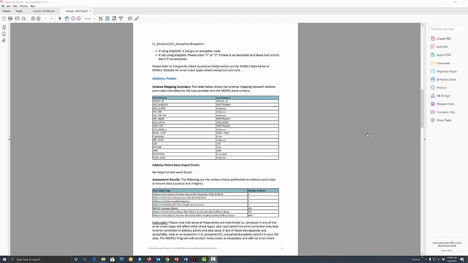The third section is about address points assessment. Similar to the road center lines, address points section also contains schema mapping summary, import errors, and assessment results subsections. As you can see, there are no import errors in this report. Let's look at another sample with a few address point import errors.